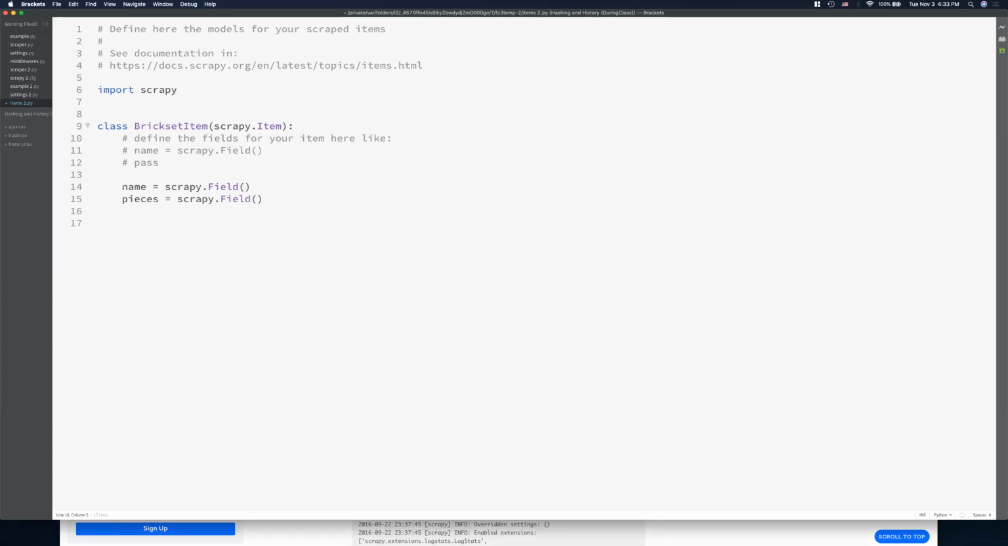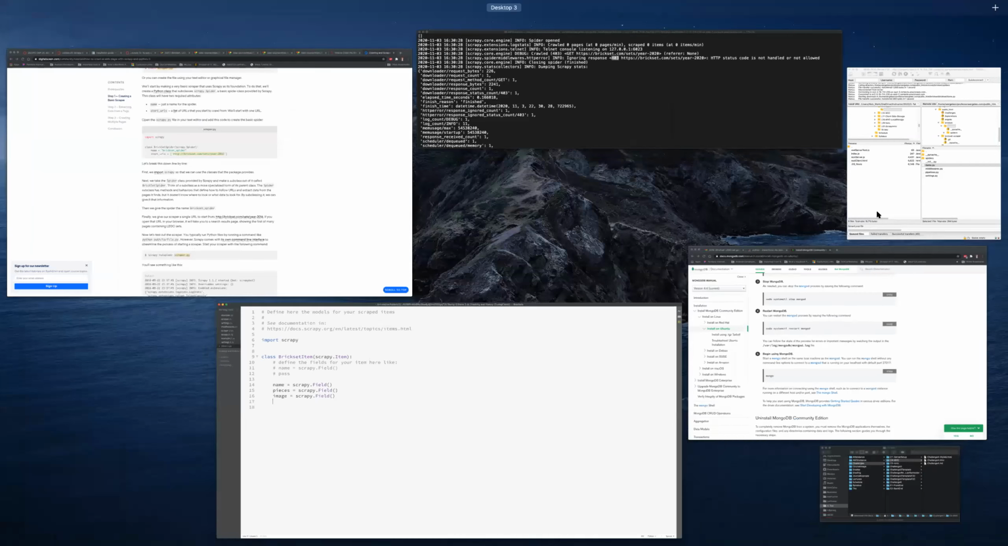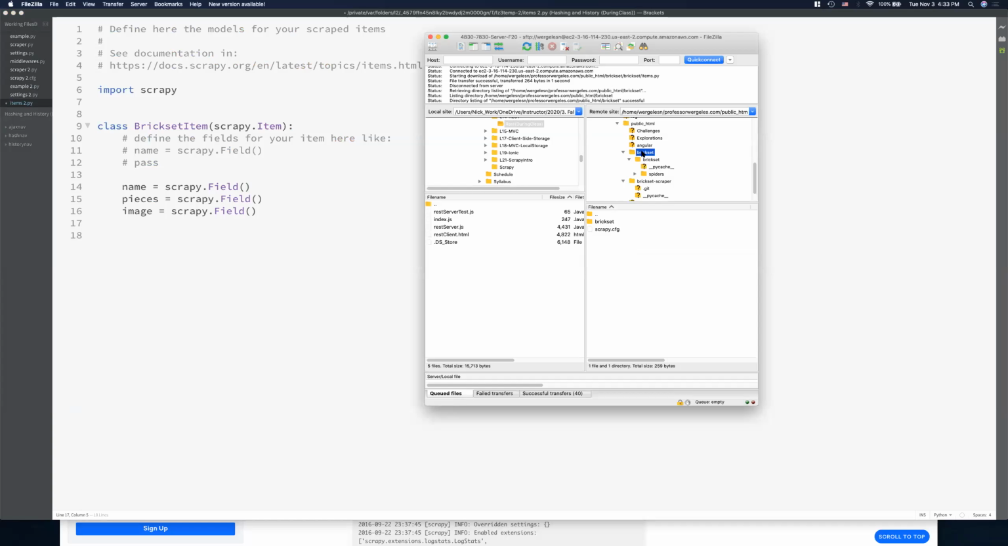We didn't have to do this before, but we have to do it now if we want it to go into MongoDB. We had images, so we'll say image equals the Scrapy Field. So you basically just create your object here. This is a class, and we're creating the fields. We are in items.py. Go into the Brickset directory, and then go into items.py.